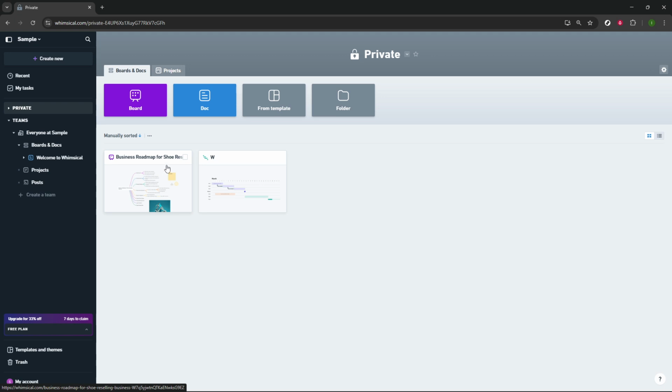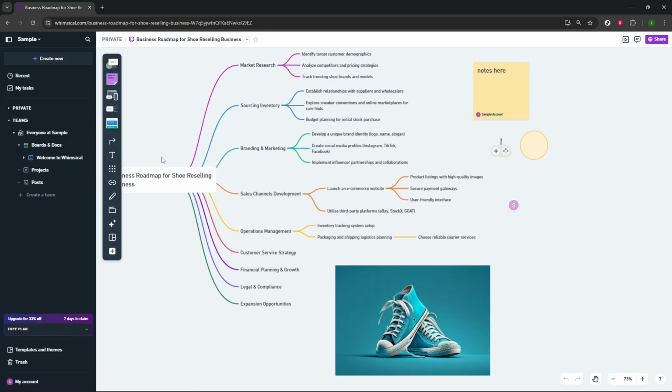After logging in and selecting your account, the next step is to locate the board you wish to share. Your projects and boards should be visible on your dashboard. Simply click on the board you want to collaborate on. This will open the board, giving you a full view of its contents and the ability to make modifications.